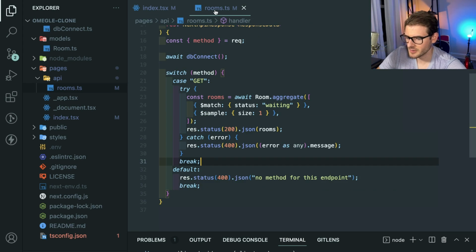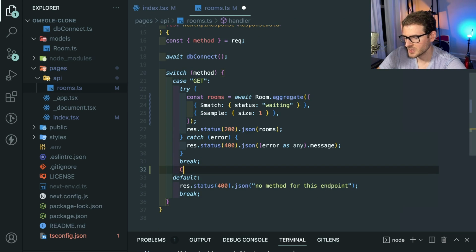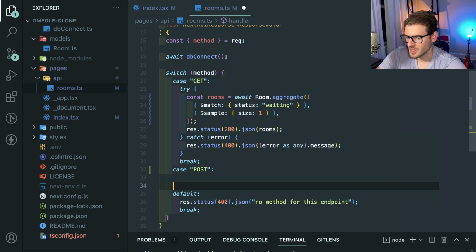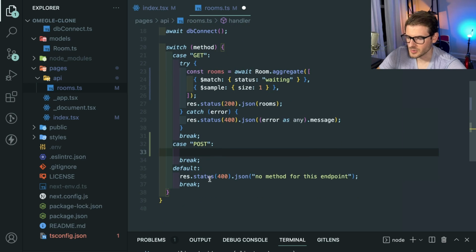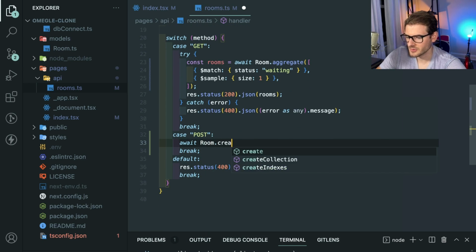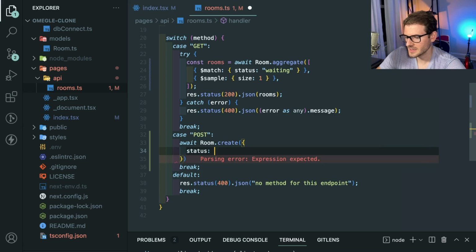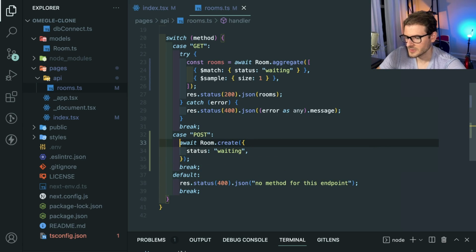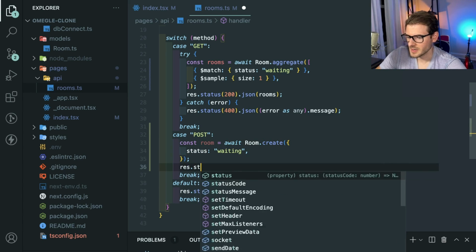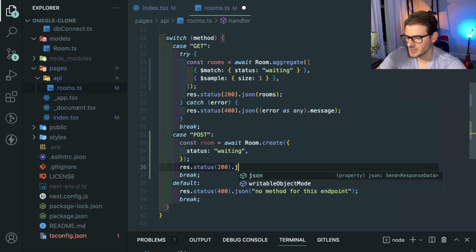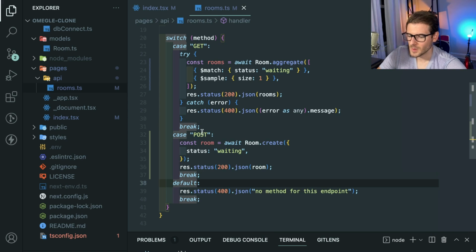So let's focus on creating the room, and we can achieve that by switching this to a case of post. I'll do a break, and we basically need to insert something into Mongo using this mongoose driver. So I'm going to say await room.create, status of waiting, and then I'll say const room is equal to this, res.status of 200.json of room. So this will basically create a new room if for whatever reason we don't get any rooms back that are in a status of waiting.